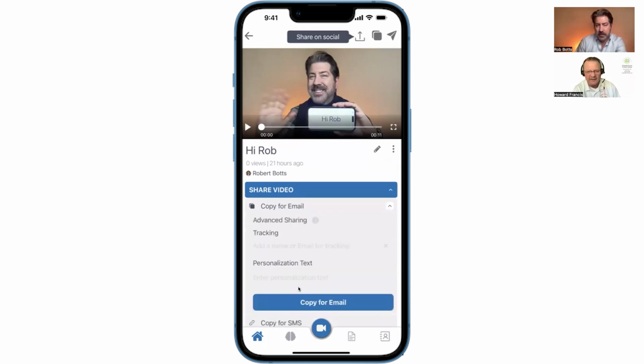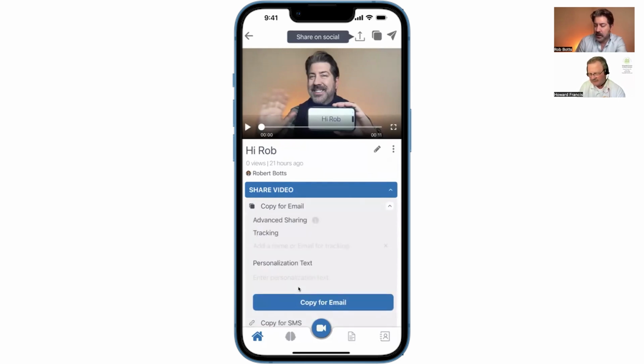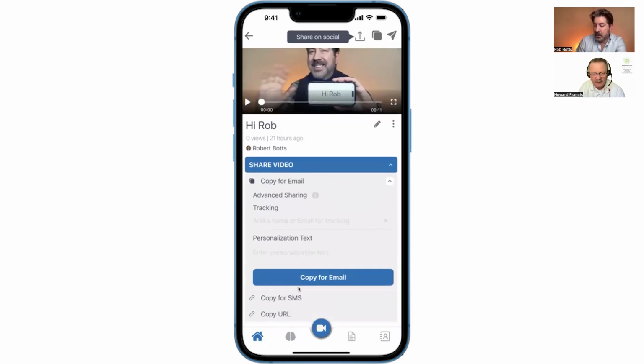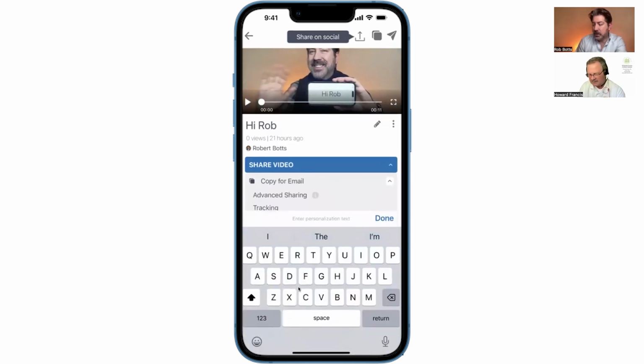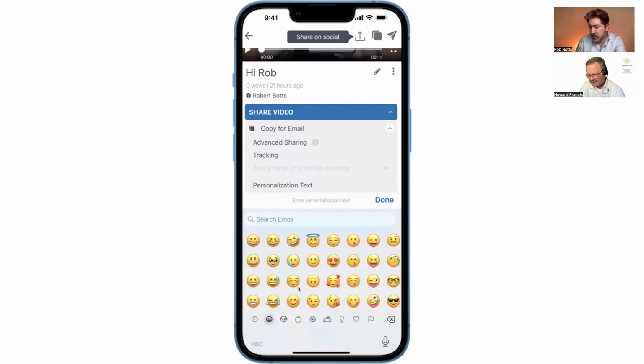See that? Oh, sorry, show me that again because I was looking at my screen. Yeah. So see share video, blue, tap the share video. Now it says copy for email, the very first one. All the way to the right in the copy for email line, there's a little drop down arrow. Select that. And then boom, you can put the email in right there for the tracking and then add the personalization text, which I'm going to do right now. I'll put, hi, Rob. I'll put a little smiley face on here.